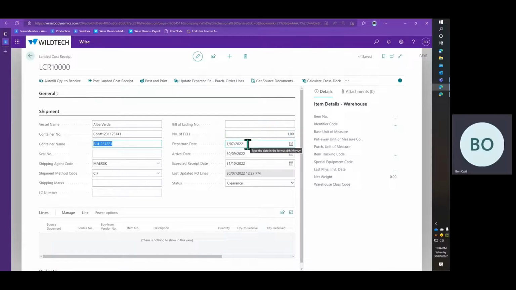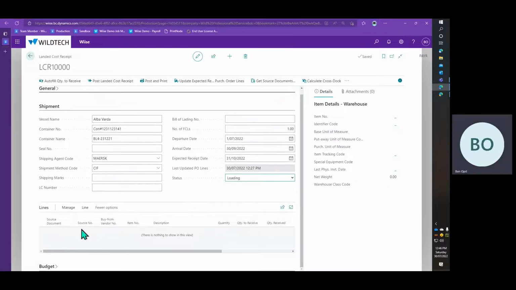Our departure date is the 1st of the 7th as per our freight forwarder, and an expected arrival date of the 30th of the 9th with an expected receipt date of the 30th of the 10th, which is probably a bit out, but again, just demonstration data. Now, at the moment, the status of this receipt should probably be at loading or on sea. Let's say it's at loading, but we don't have any lines here.